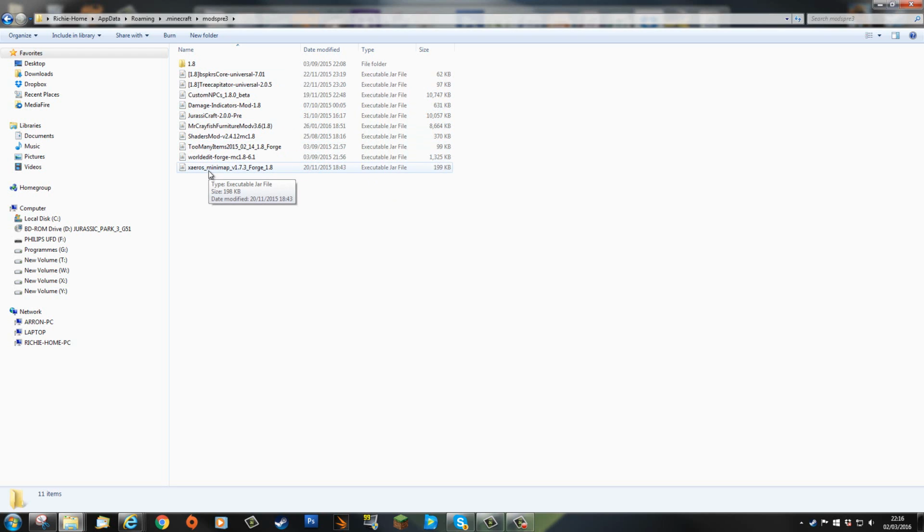You will notice that I have got all these mods. There's my minimap, Xaero's minimap 1.73 for Forge 1.8. I've got WorldEdit for Forge 1.8. I've got Too Many Items for Forge 1.8. I've got the Shaders mod for 1.8. Mr. Crayfish's Furniture mod 1.8. There's JurassiCraft. I've got damage indicators that tell me about the dinosaurs and how much damage they've got, and I've got Custom NPCs. I've also got Tree Capitator as well, which came with this Bspkrs Core Universal 7.10.